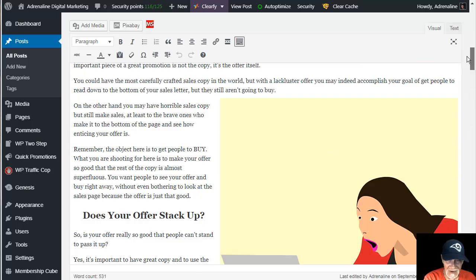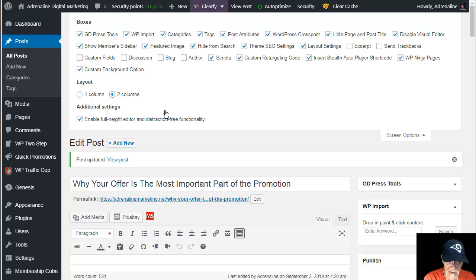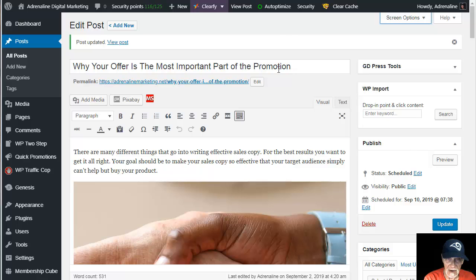If you've got a long page, that can be very troublesome. So many times if you tend to do a lot of longer pages, you might want to leave that in the 2-column setting. And then here you have the additional ability to enable full height editor and distraction-free functionality. Once you're finished with your options on this, then just simply go ahead and click that button, and your page options are set at that point for your pages and posts.